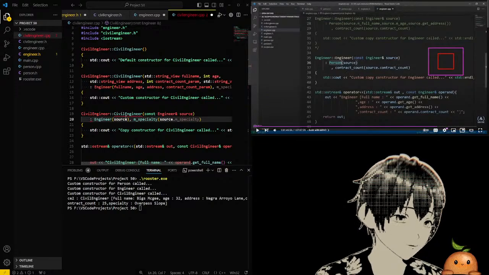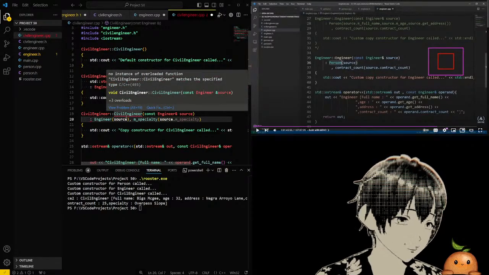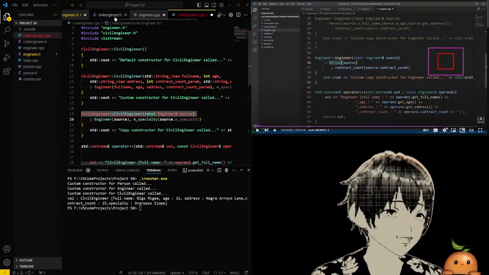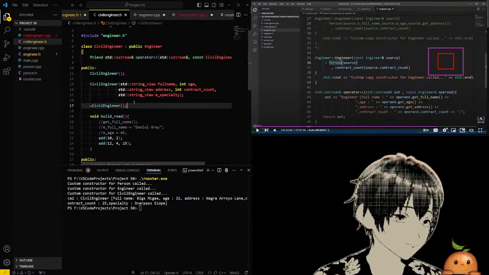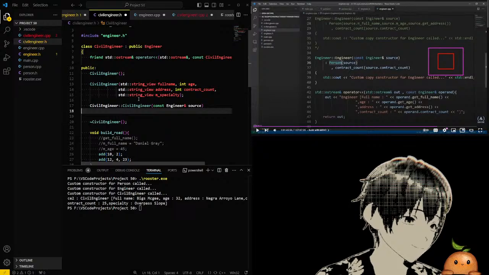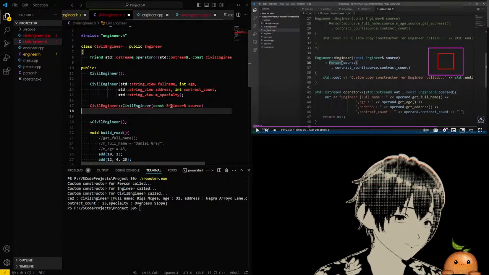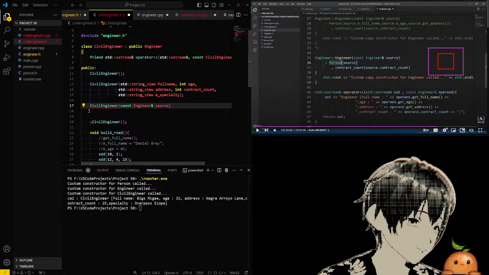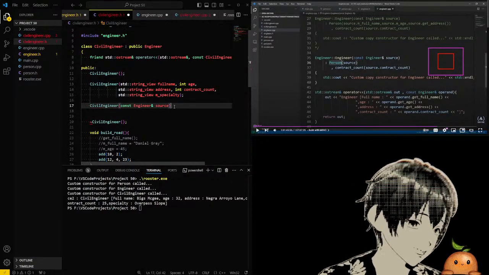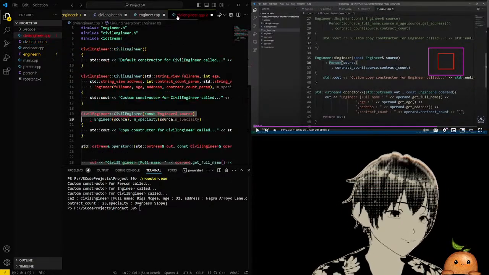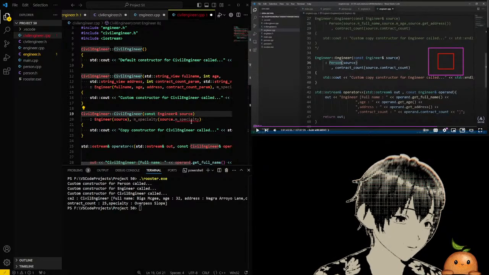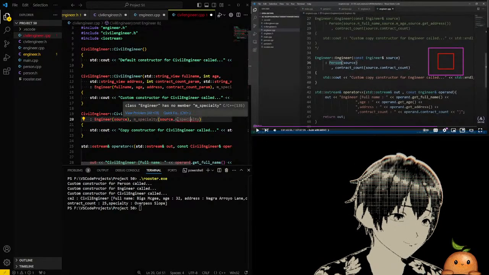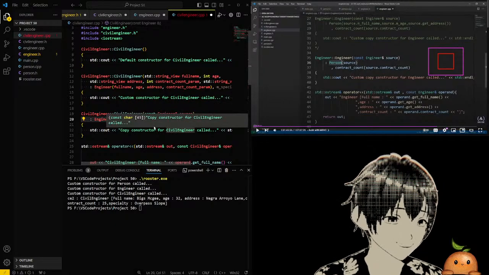So what is the issue with this one? No instance of civil engineer. Oh, this is not in my... This should be like this, I think. And does this now work? Specialty. Class engineer has no member specialty.